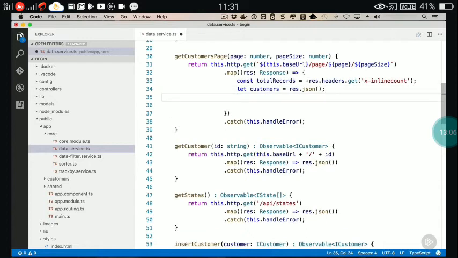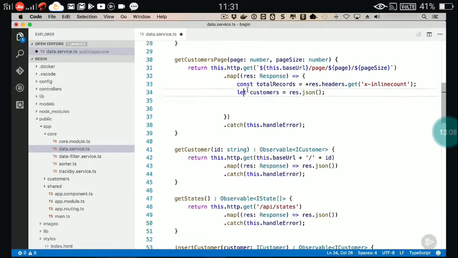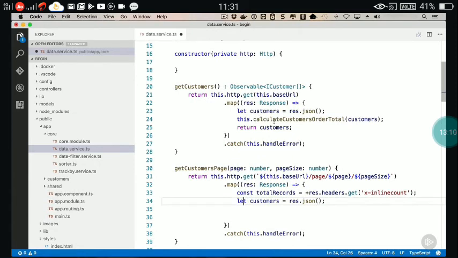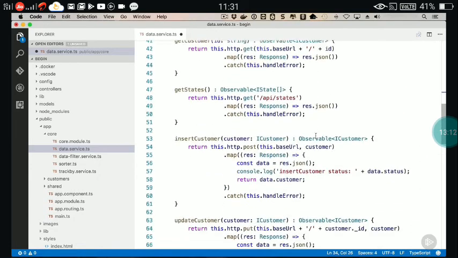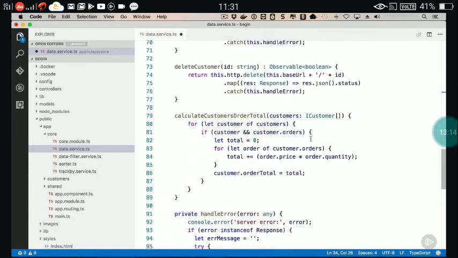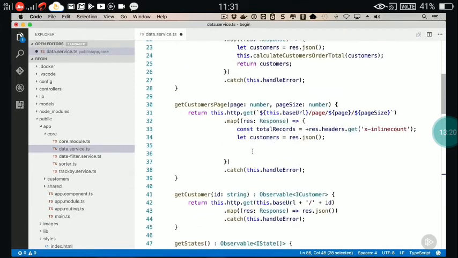Now with the customers, I need to tweak them a little bit, and that's why I'm doing the let. If you recall, earlier in the course, we called calculateCustomersOrderTotal, and that iterates through all the customers and basically adds their order totals up, grabs all the orders and totals them. So we're going to come in and do the same thing there. So we'll grab these customers like this, just paste that down, and that'll take care of that part.